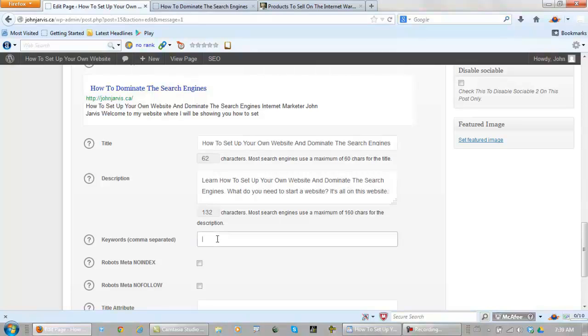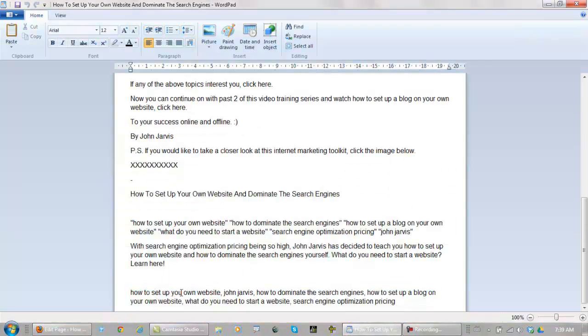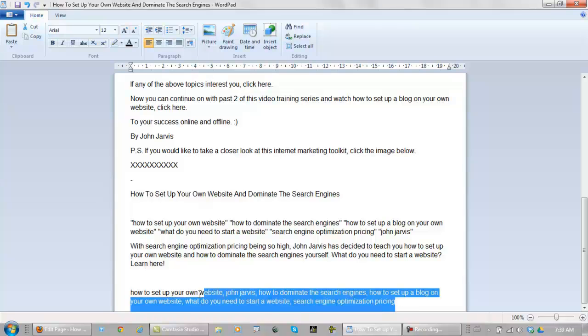And keywords, comma separated. That's going to be the keywords that are over here. How to set up your own, I made a mistake there for sure. How to set up your own website. My name, how to dominate the search engines. How to set up a blog on your own website. What do you need to start a website? And search engine optimization pricing, because these are all related.